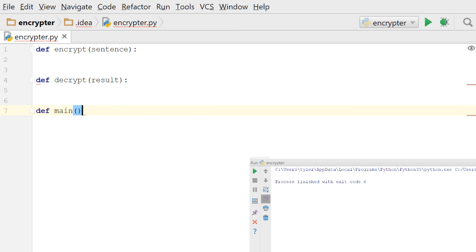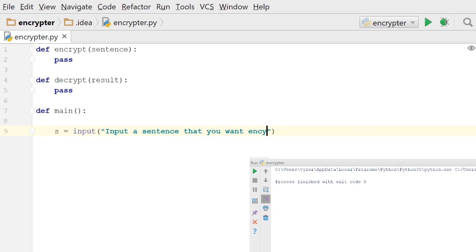And then finally, we just have our main function, which we are going to use to get a sentence from the user. So I'm just going to put in a pass here. This just means we're not doing anything with them. Allows there to not be errors right now. We'll remove the pass shortly. So then in our main, we're going to get input from our user. We'll say S is equal to the input, and then we'll say, you know, input a sentence that you want encrypted.